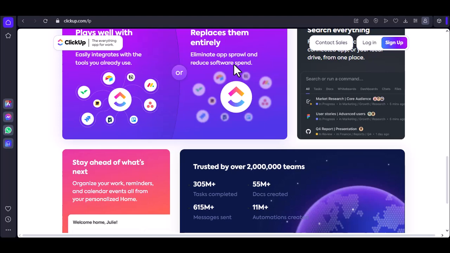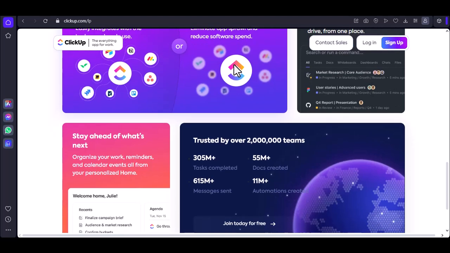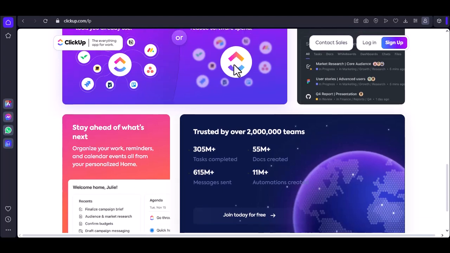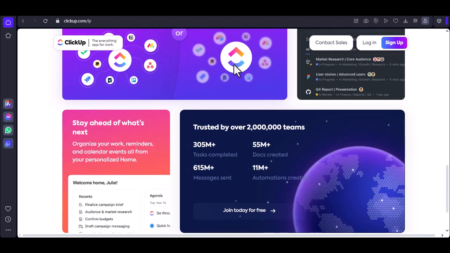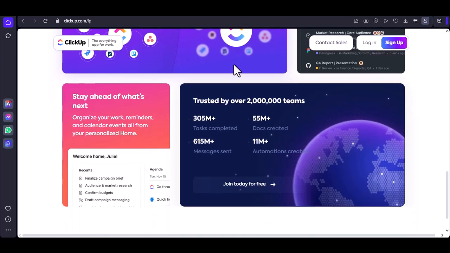But is it really as good as a dedicated database? Well, it depends on your needs. For small to medium-sized datasets, ClickUp can definitely hold its own. It's easy to use, and you can create custom views to see your data in different ways. Plus, you can link tasks to customers, which can be handy for tracking sales or support issues.